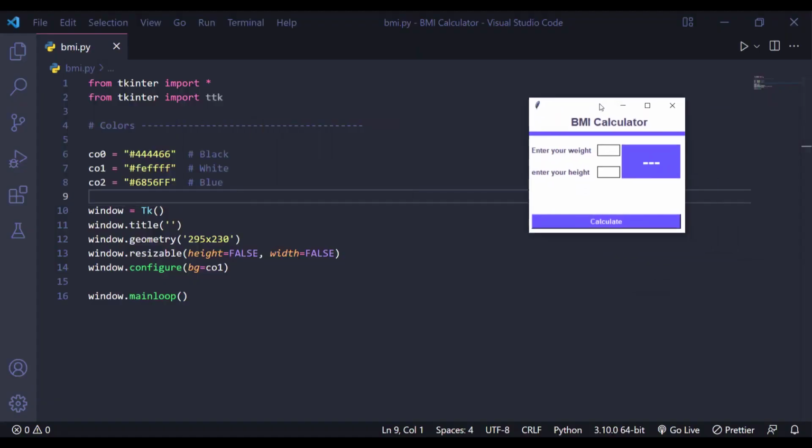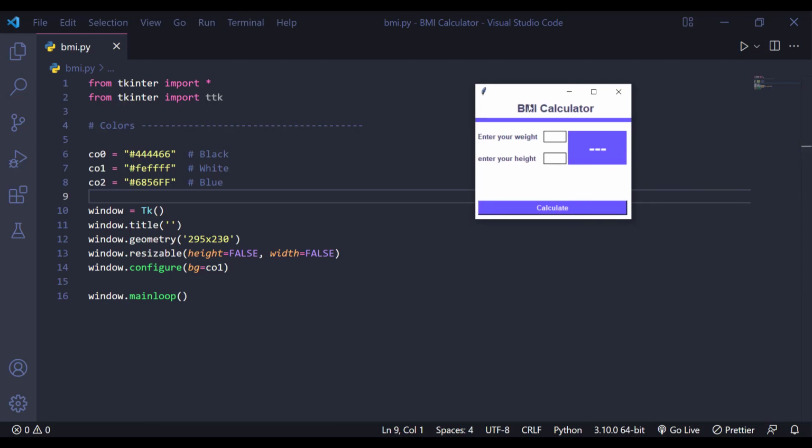First we'll work on the layout part, and once we are done with the layout part, next we'll work on the logical part. The layout part looks something like this. Here we need an app name, and here we need a line so that it divides the window into two parts, and we are going to make it into two frames. One is the up frame and one is the down frame.